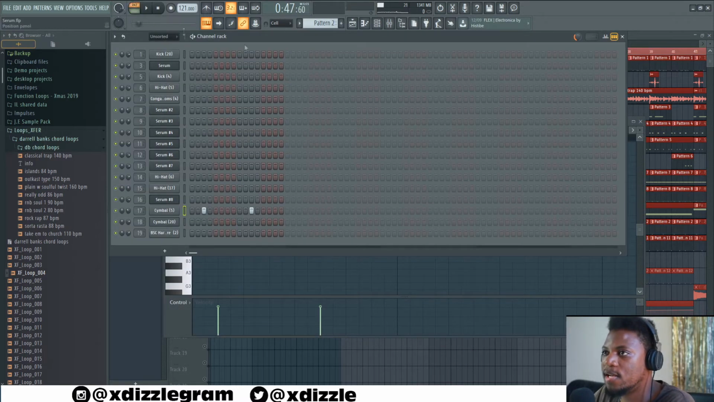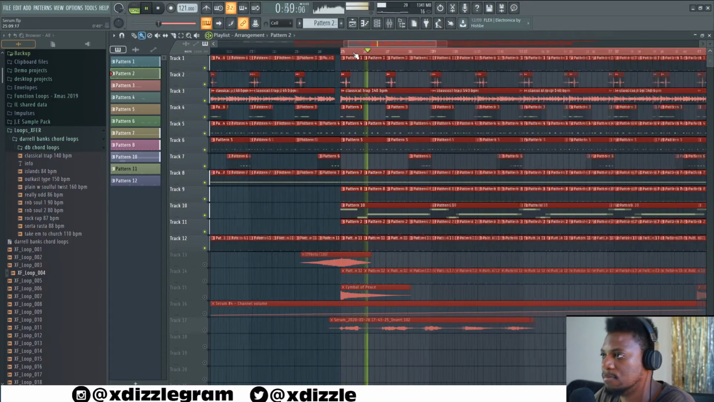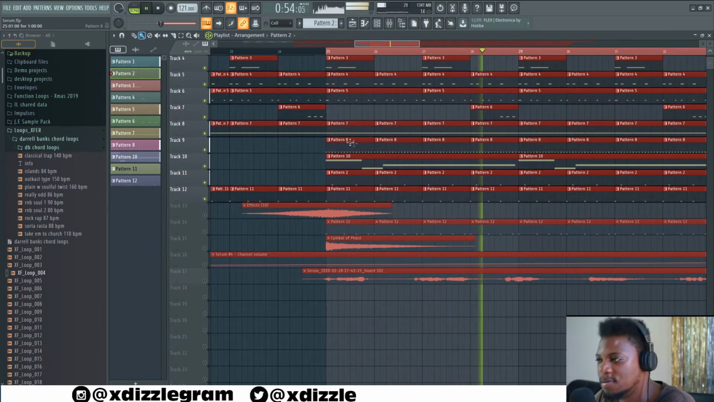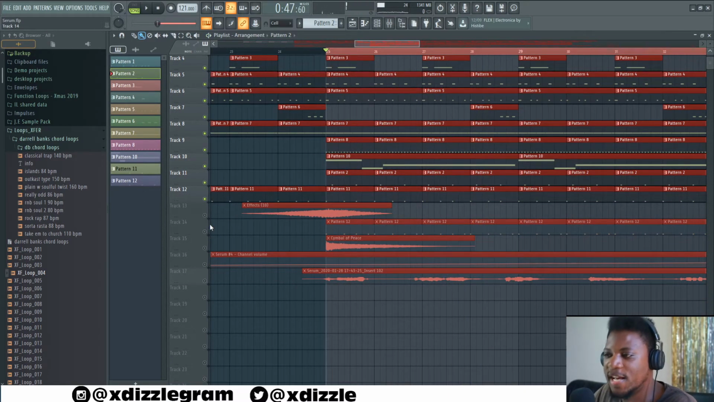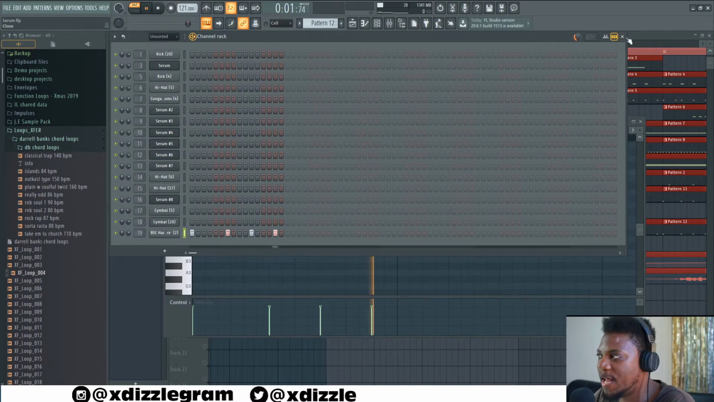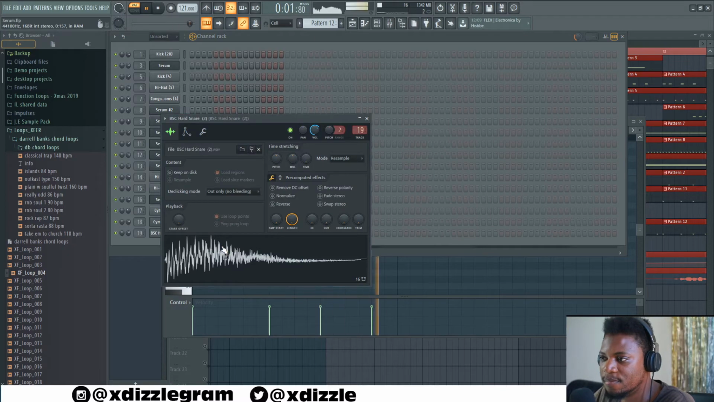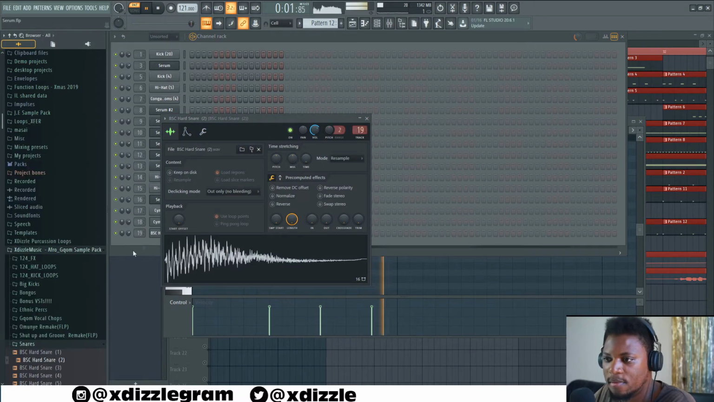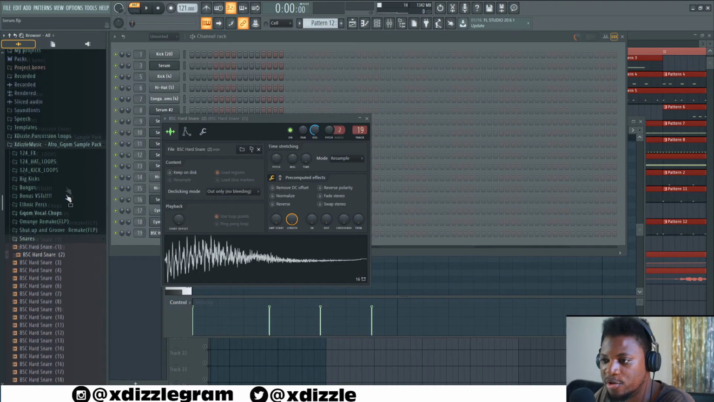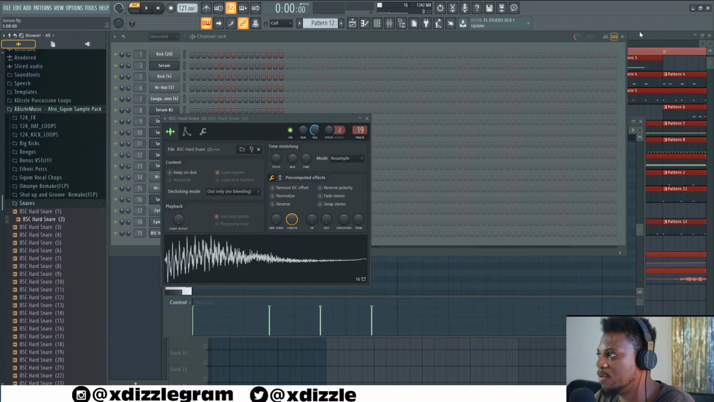And then I also had another cymbal, just to add a little bit of a nice groove to it. And then I also have another snare that I have at the end there. This snare is in my Afro sample pack, and the snare is the snare number 2. This one over here.